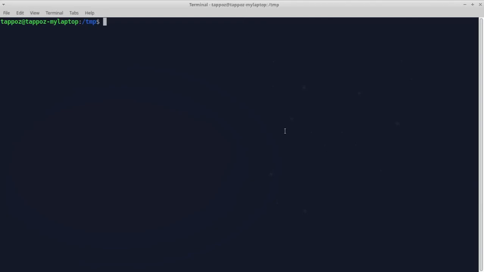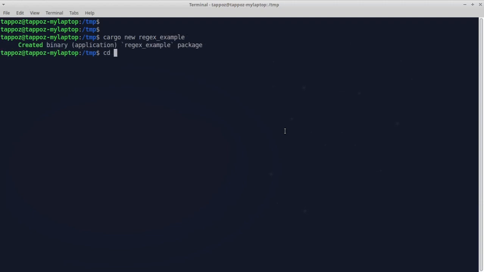Hello and welcome to this tutorial on how to use Regex to perform some pattern matching in Rust. So let's start by creating a new project with the cargo command. So cargo new regex example. Let's change directory into this regex example and open this with our editor.